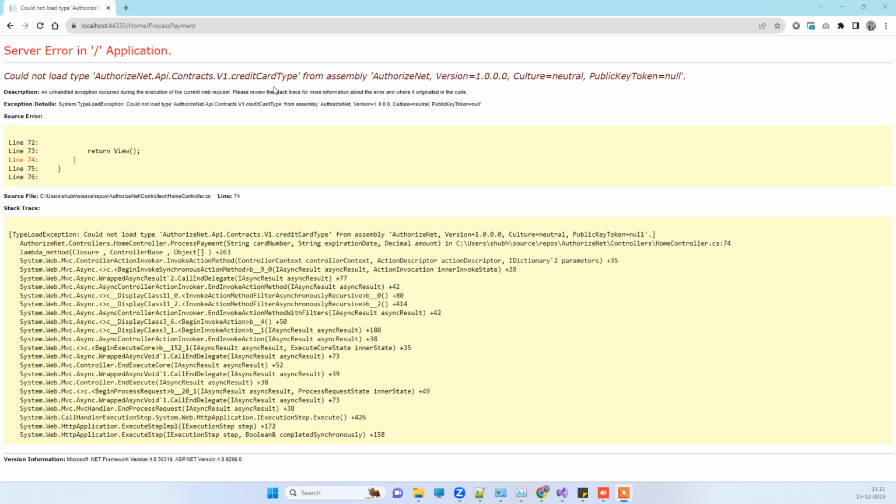So in today's video guys, we will see how we can fix the error "could not load type from assembly", and here it says AuthorizeNet version 1.0.0. So guys, you can have a different error, you may not have the same error, but you can have a different type here and then a different assembly.